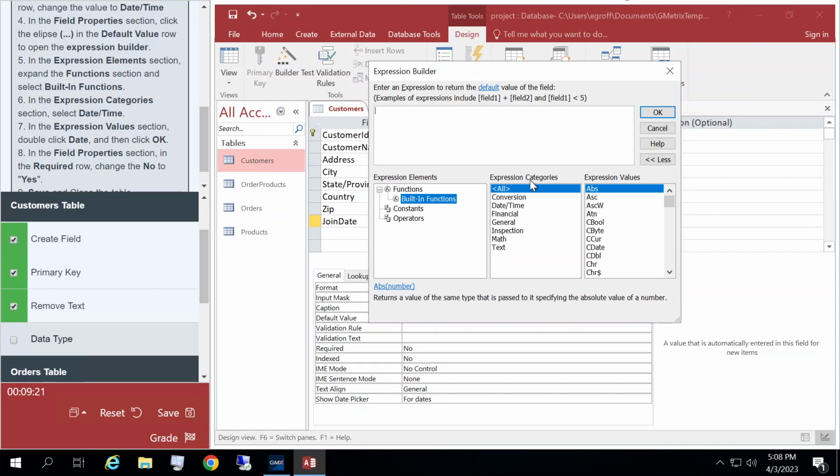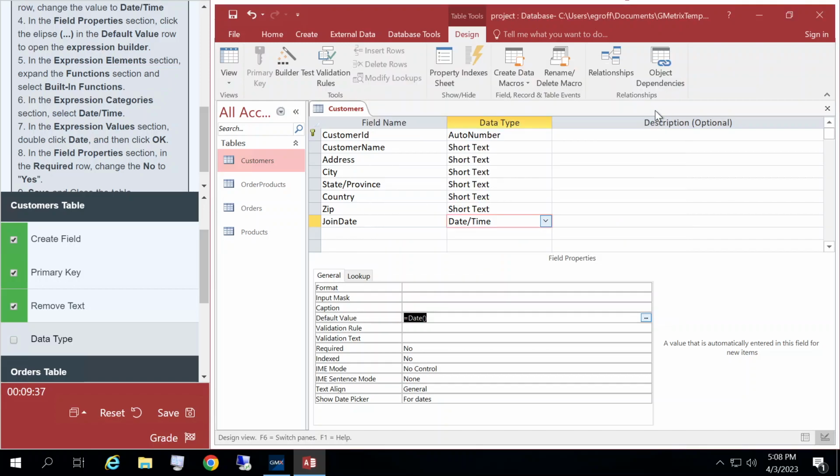Then in the expression category section, we're going to select date time. And in the expression values section, we're going to double click on date. And you can see it adds that to the top. Then we're going to select OK.